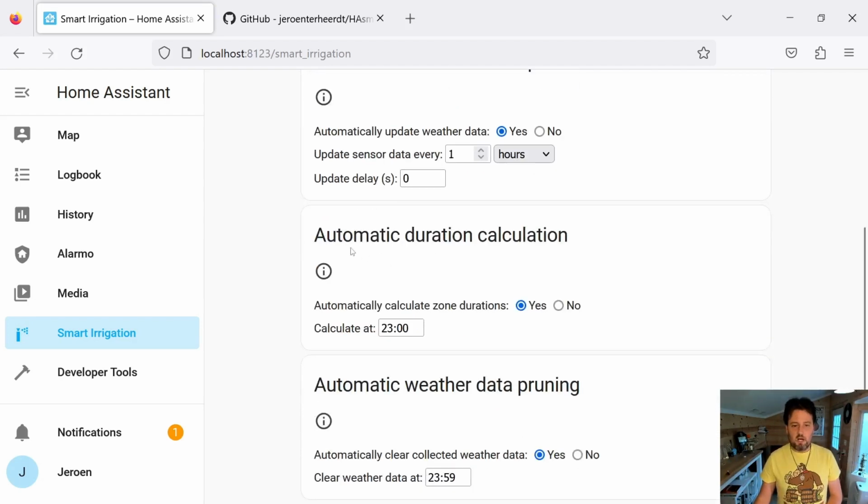So next up, automatic duration calculation. This basically means we can configure when you want to take all that collected weather data to calculate actual durations for each zone. Again, you can disable it, then you have to manually call the service to have this happen. By default, it's enabled and it starts at 11 p.m. or 2300 hours. So that then happens and takes all the weather data for all the sensor groups that was collected through the day, and then calculates the duration for that day and updates the bucket, hence also calculates the duration that you want to have to irrigate for each zone.